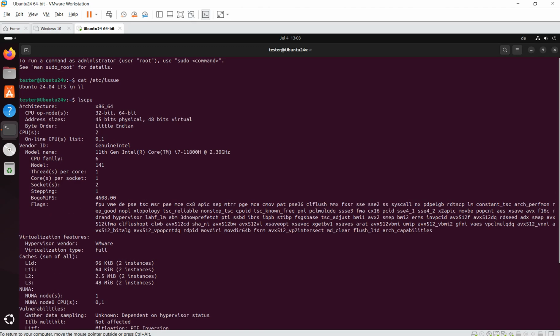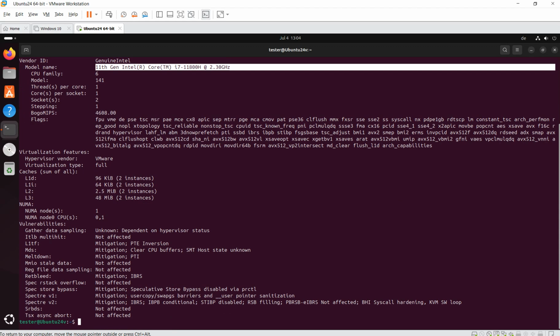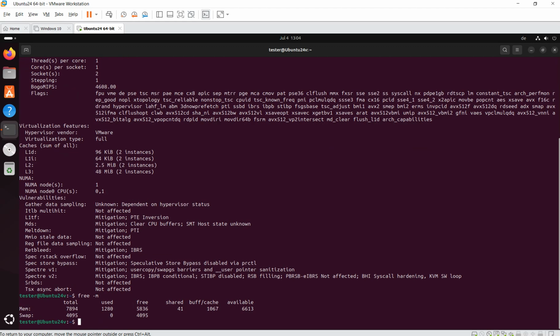What CPU are we using? That's the CPU we're using. So that's my CPU here. Then next is what memory do we have? free -m means show it in megabytes. 7,800, so roughly 8 gigs of memory, which I gave the virtual machine in the settings.